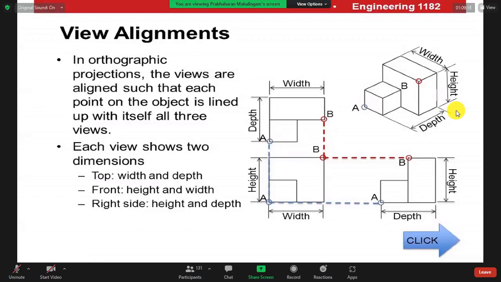Actually, this is the plan. The top we call plan. You see the plan: this surface and this surface, one rectangle, one square. We call this the plan. Right? So what is this? Front. You see one small box behind one big box, but you want to draw in one plane. So the small box is inside the big box.